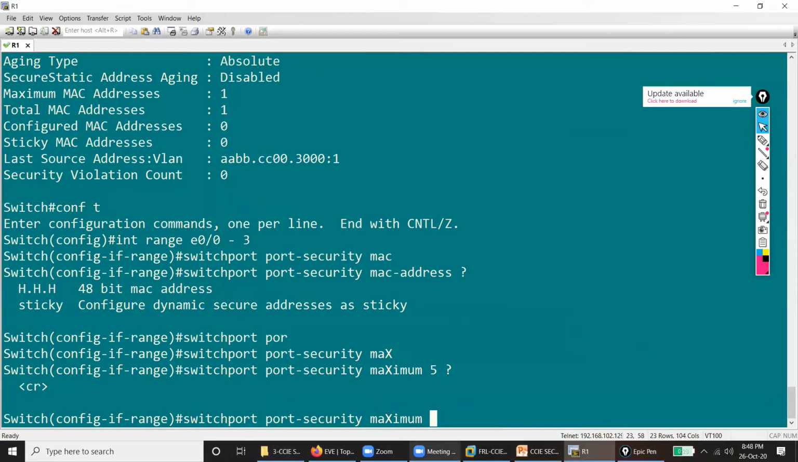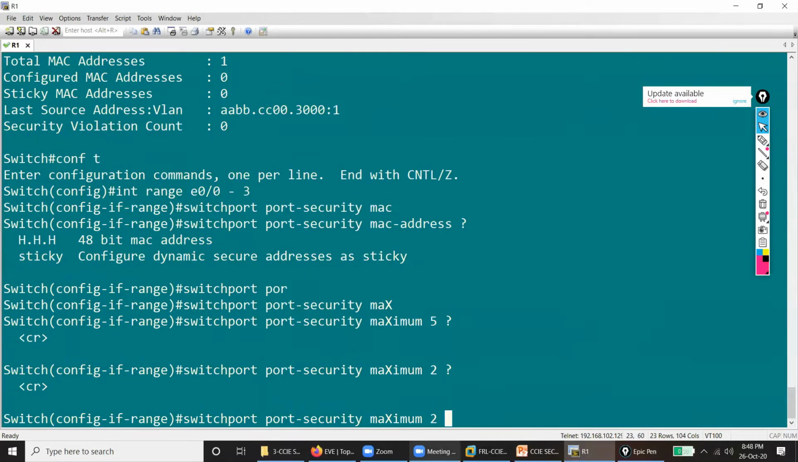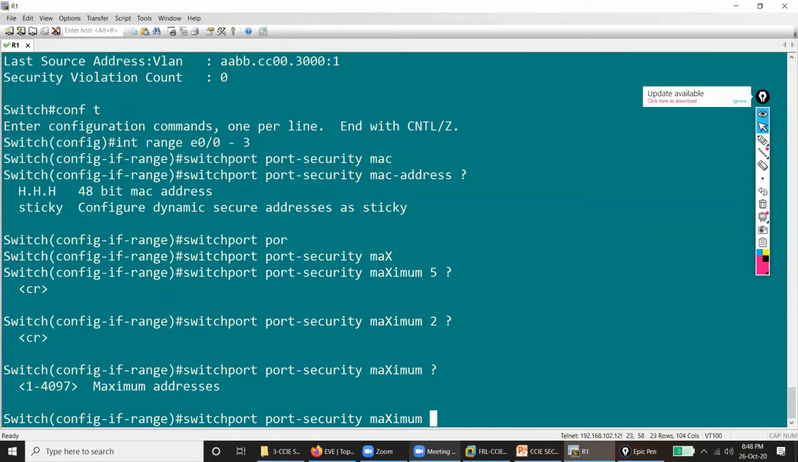What do you think? Or you keep it at say 2. Okay, you can find out how many. See, the maximum addresses that you can allow on one single port is 4097. That is less than the maximum capacity. The maximum capacity is 15,000. So it's not a harm, man. You can allow 4097 addresses on a per-port basis, but not more than that.